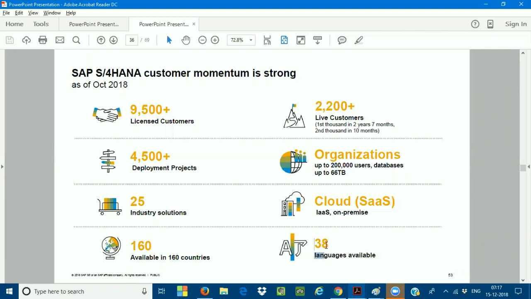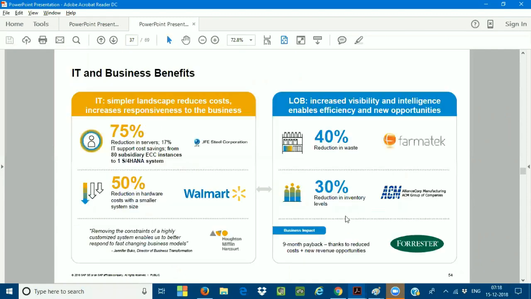1809 is only on-premise. Yes, exactly. 1511, 1610, 1709, and 1809. These all four are going to be the on-premise releases. Okay, then what is called cloud? I mean, is there any release number for cloud?